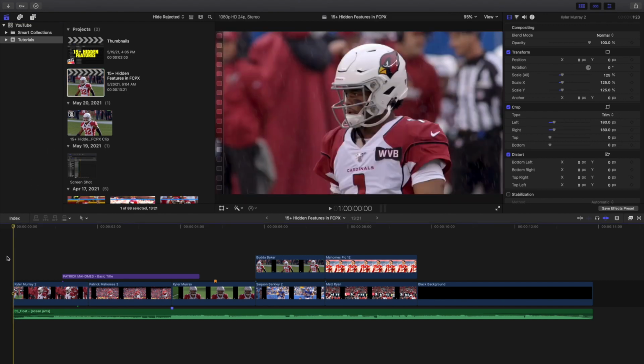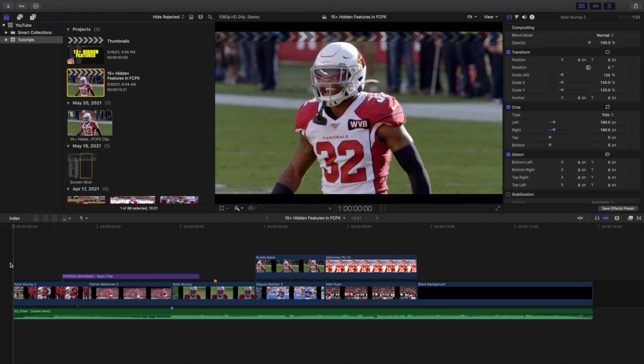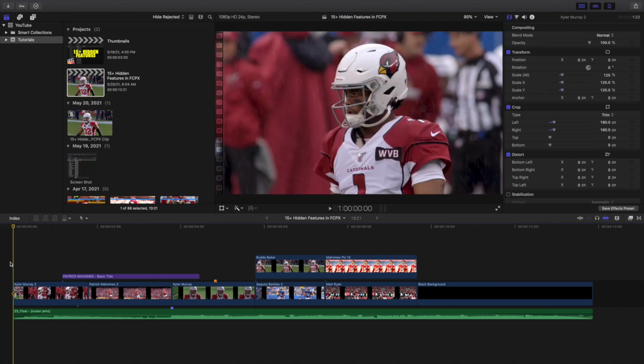Another thing you can do is click on Command N right here. So you're creating a new project, and you can create a vertical or a square project. If you're working with Instagram or TikTok, that's a really nice way to get a really quick format for those social media platforms.